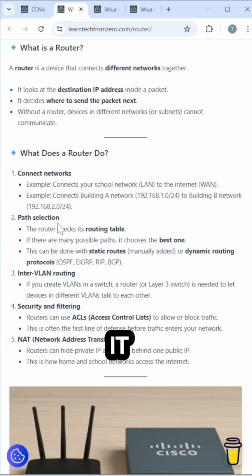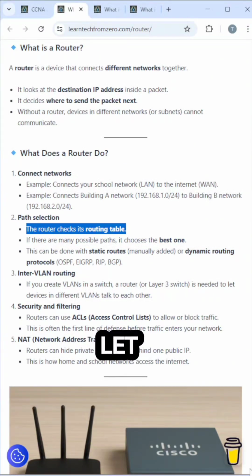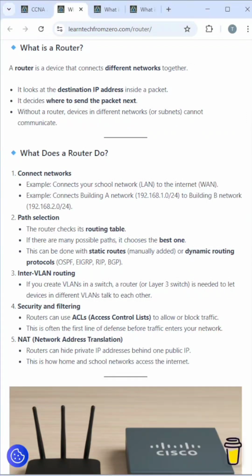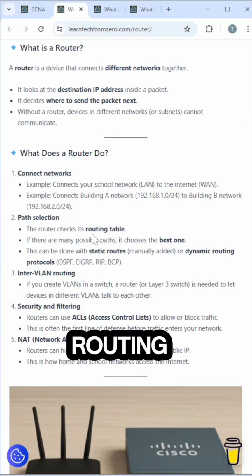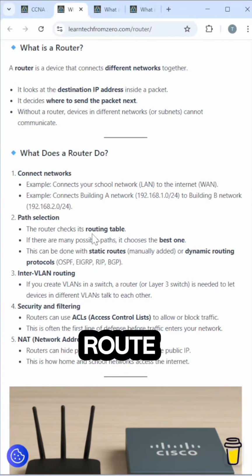So it says the router chooses the best path. The router checks its routing table. Let me give you a quick overview of how this works. Within a router, there is a table. It collects information, and it would know how to route the information. For example, when you want to access YouTube, the router will check the routing table and find the best way to reach YouTube. There are many possible paths, and it will choose the best one.